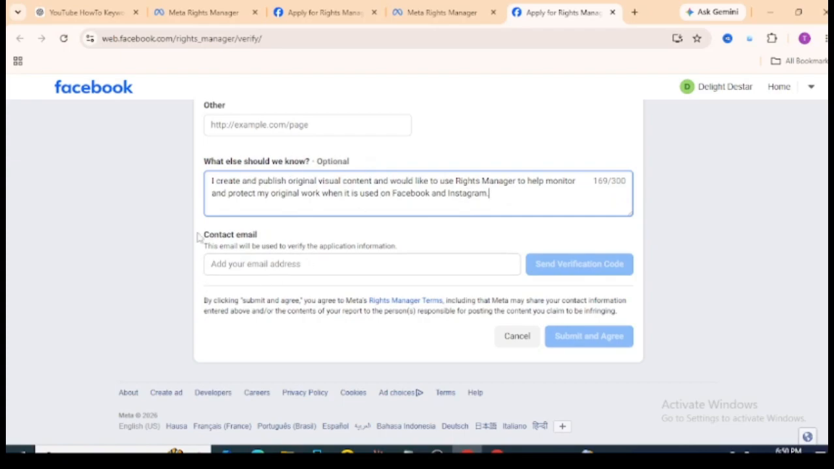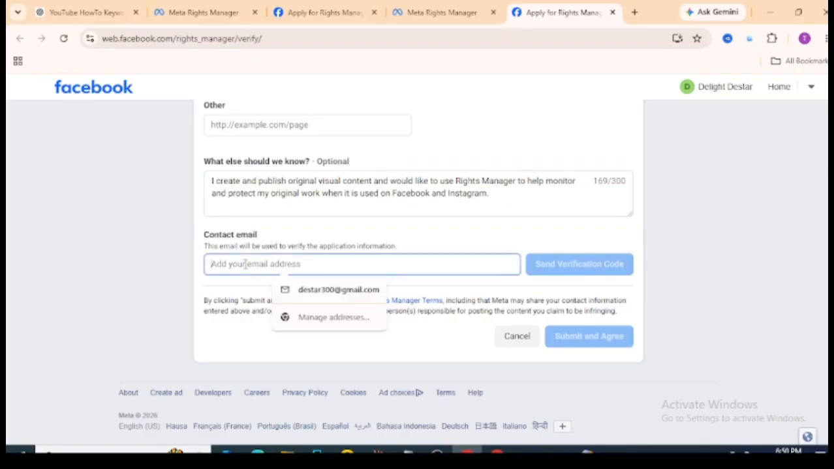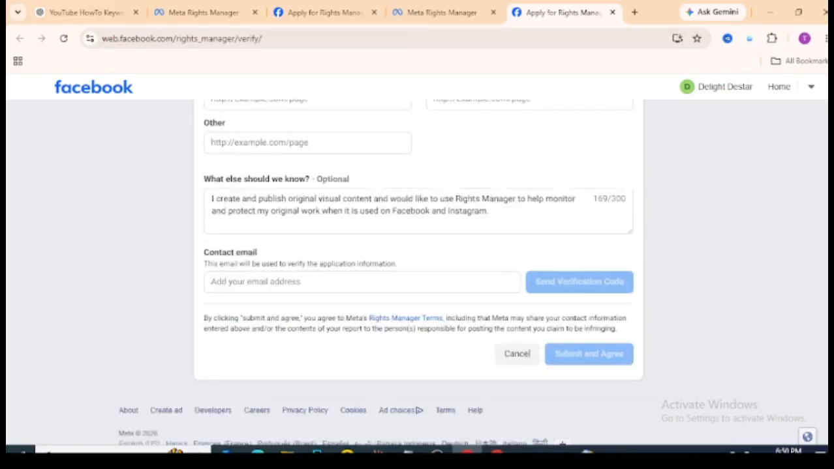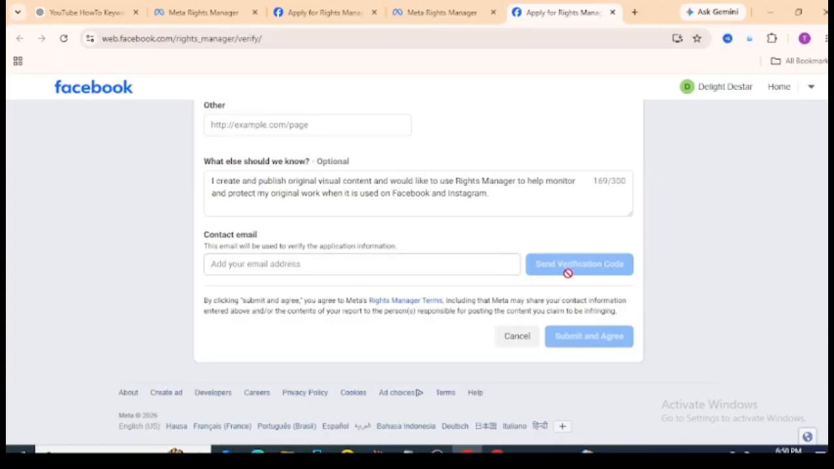So once you're done, you can put in your contact email. This email is very important because one, they are going to send you a verification code, and this email is how they are going to reach out to you. So you want to put in your active email, your most used and active email. Then once you're done, you agree and submit.